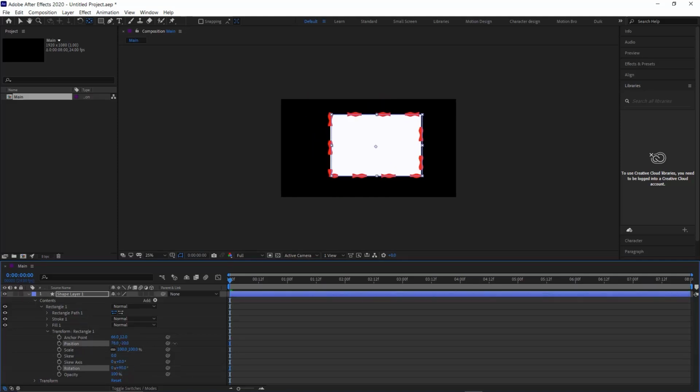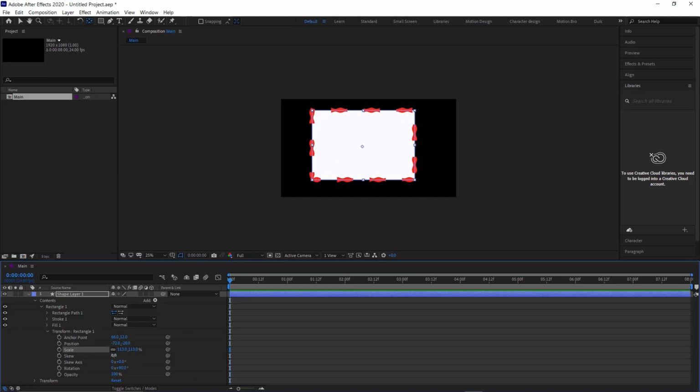Here we have a position, but we also have a position in our path. But we'll talk about the path option more later on. Now in here we have a scale, and also we have a skew. In here we have a skew axis, with which we can change our axis. And now we have rotation, which we talked about a few seconds ago. And lastly, here we have opacity.